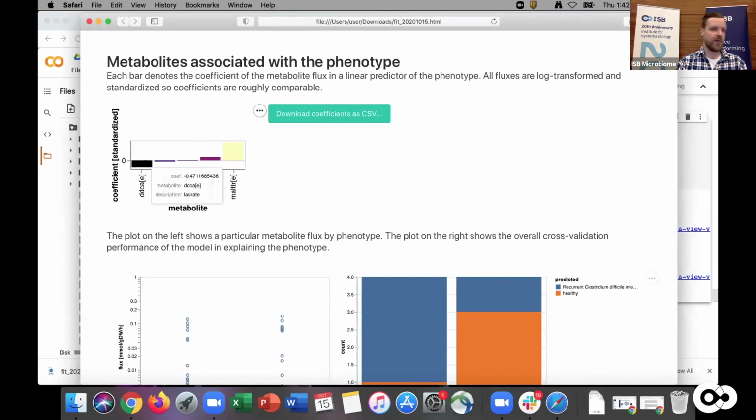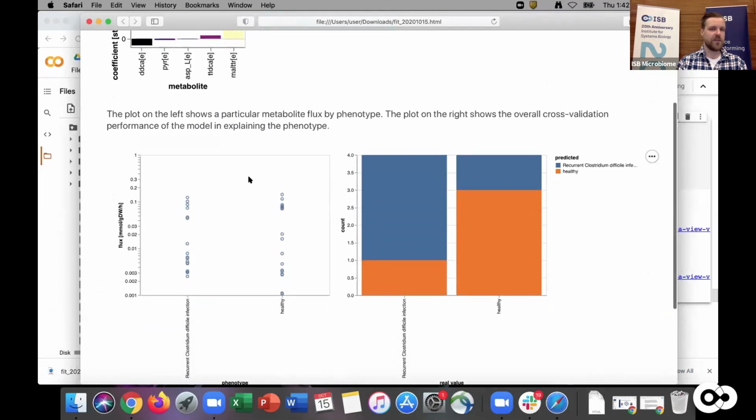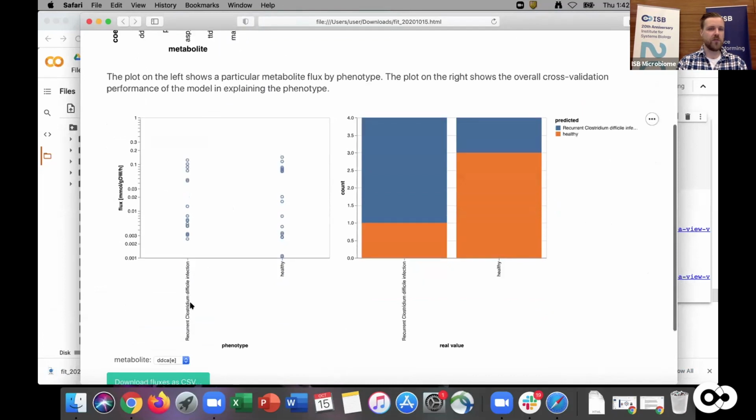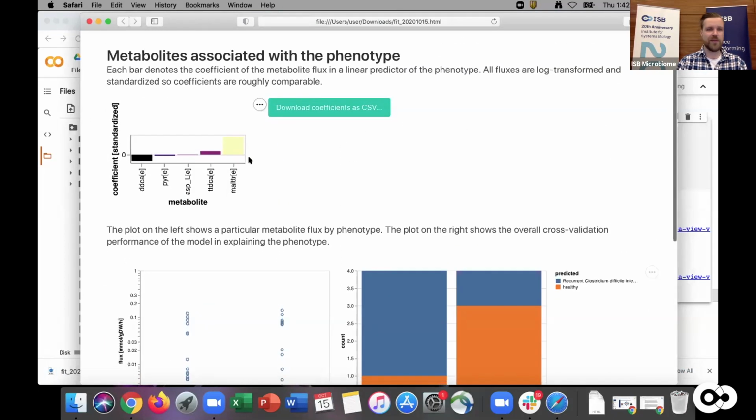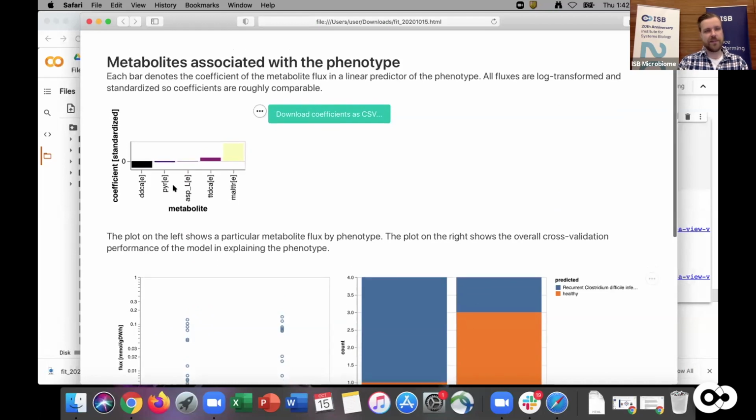So we have laurate here, and that has a negative coefficient. A negative coefficient means associated with the first group. The first group is recurrent C. diff infection in that case, because it starts with a capital R. So that's the alphabetic order that it uses. So it says laurate here is associated with recurrent C. diff infection. Okay, we might have to look at what that is.